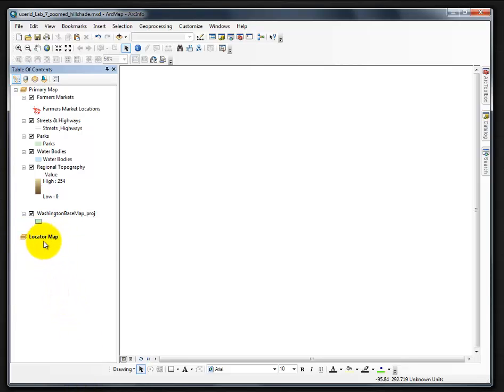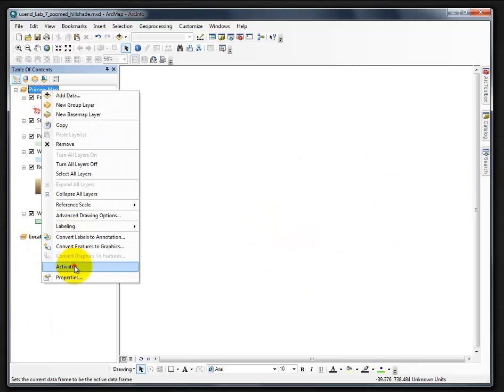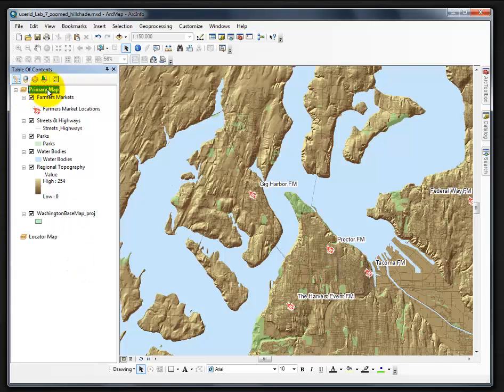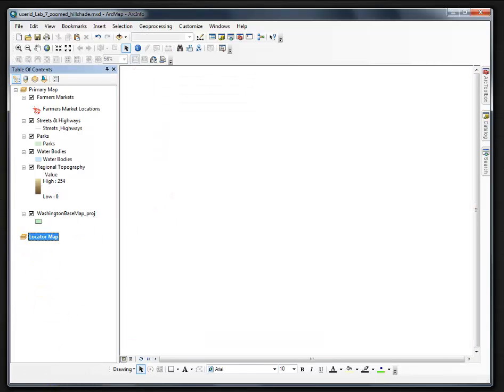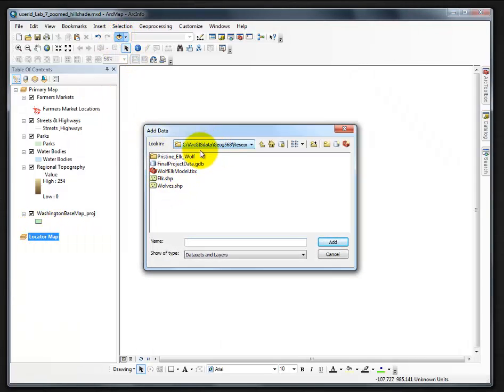Now that this data frame is activated and there's nothing in it, there's no map to display. If I were to reactivate the top primary map data frame, then the information shows. So I'm going to reactivate my locator map data frame. Now to add some data. Go to Add Data. This is not my data, of course.